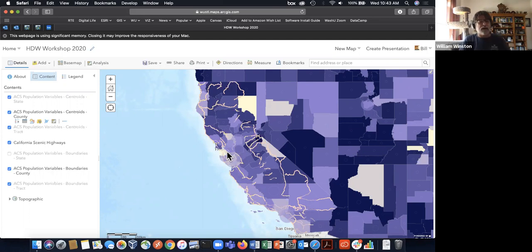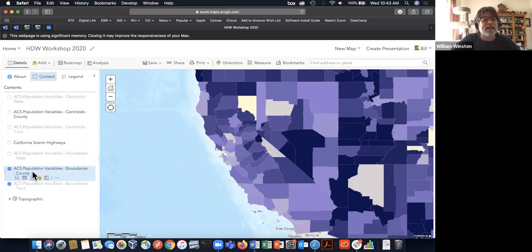So we've talked about transparency and visibility range. Now let's talk about filtering. So I'm going to turn off several of my layers so that we can focus on the polygon layers. And let's say, for instance, we were interested in looking at counties that have populations above 1 million people. And so I can use the filter option for that.